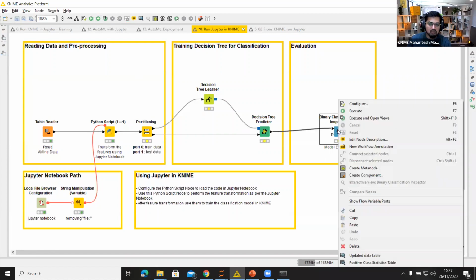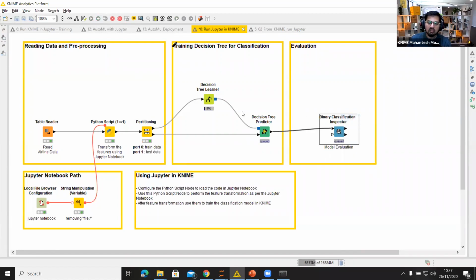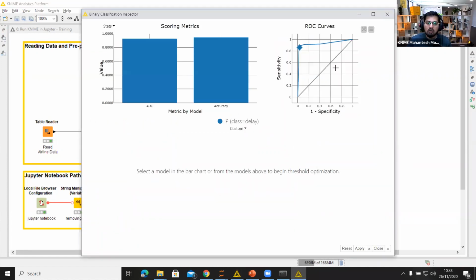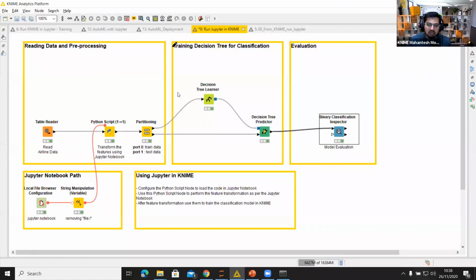So now using these new features, if you look at the performance, it will take a couple of minutes, and then you can see the performance window. And you see the accuracy is a bit high now, 0.94. So I and Paolo together are able to develop great models by using simplistic workflows and the feature transformation from Jupyter. So this was one of the examples.